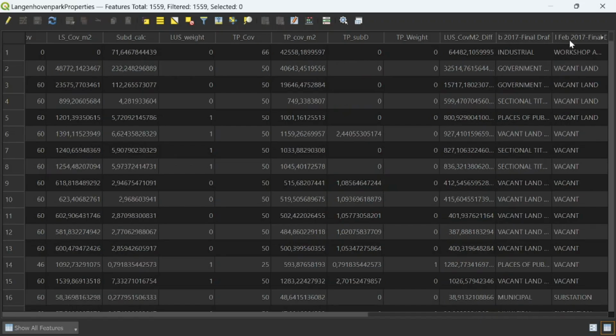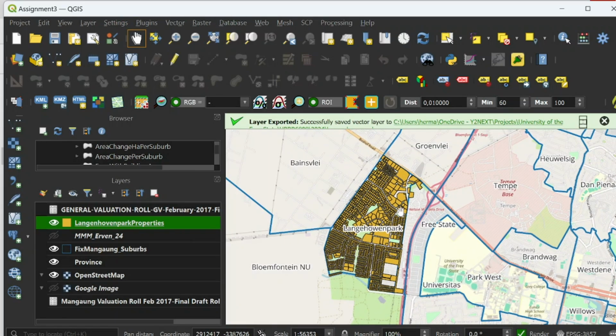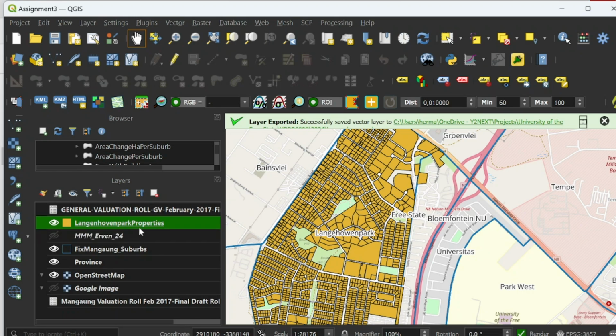So I just want to check. So there is my land use and cadastre. And now what you must do, okay, save again. And now, if you use this way, you can create your map. But first you must symbolize it.